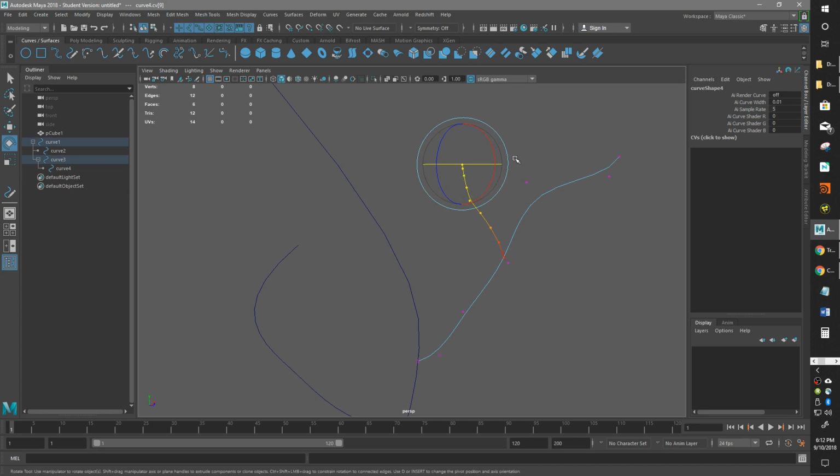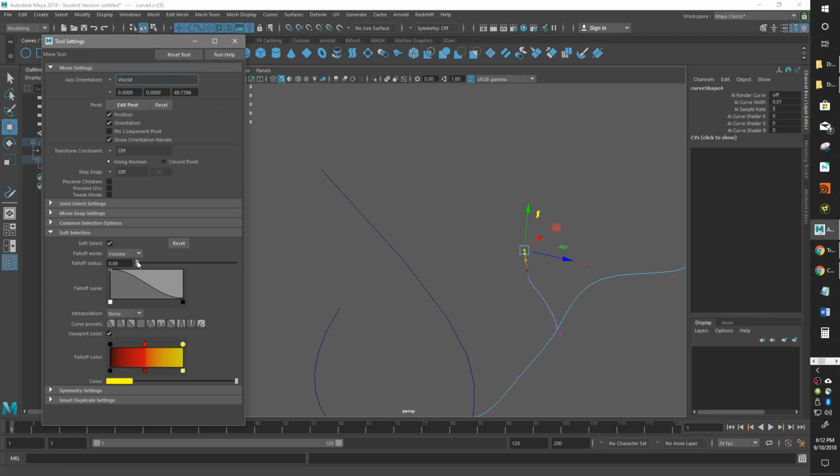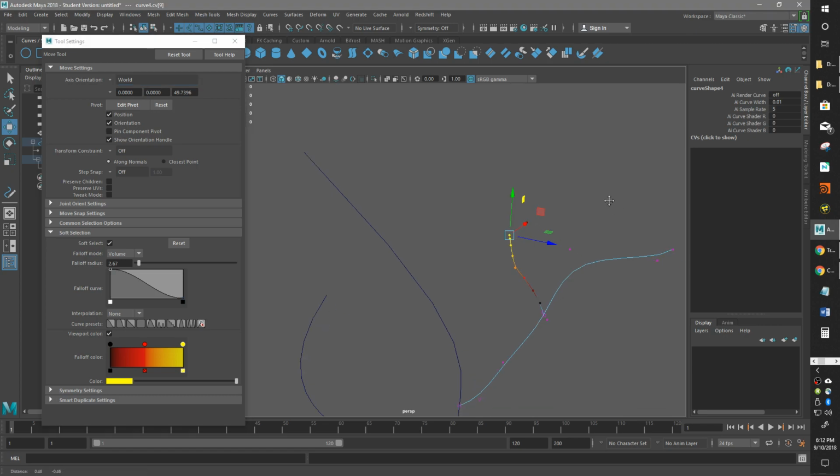Let's just have some fun with it, and let's go back into our move tool and change our soft select down a little bit, somewhere maybe like that, maybe around there will be good.